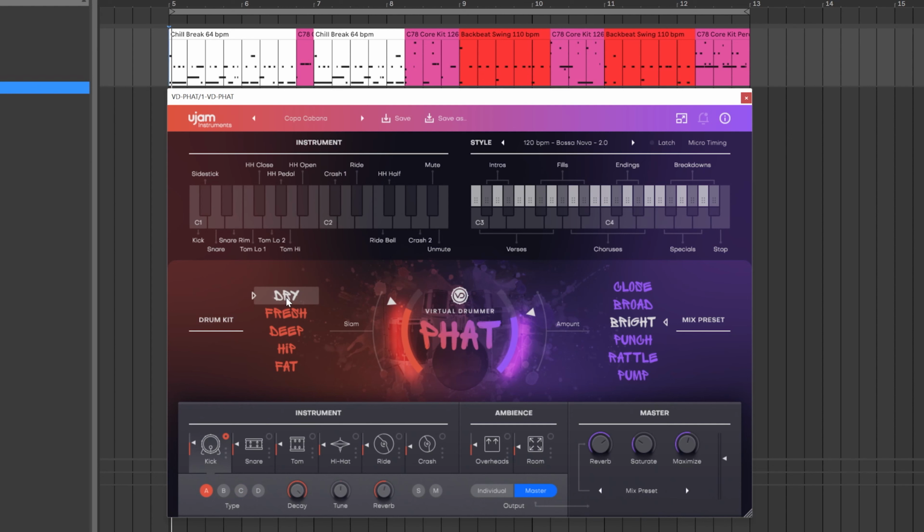So here's the dry, fresh, deep, hip, and fat. They all sound absolutely phenomenal, but you can actually mix and match between those.